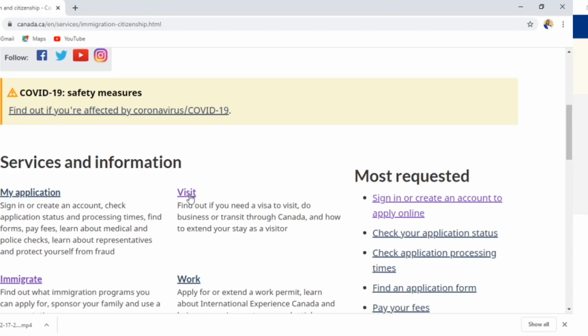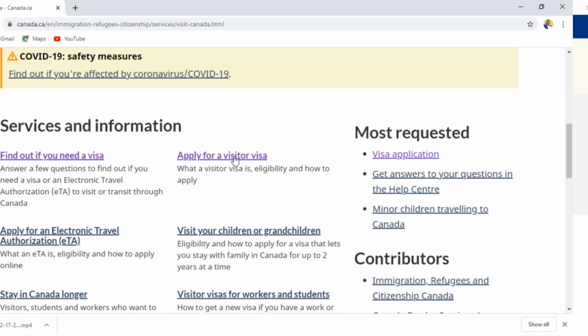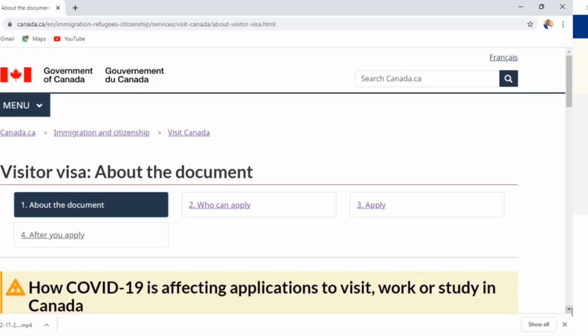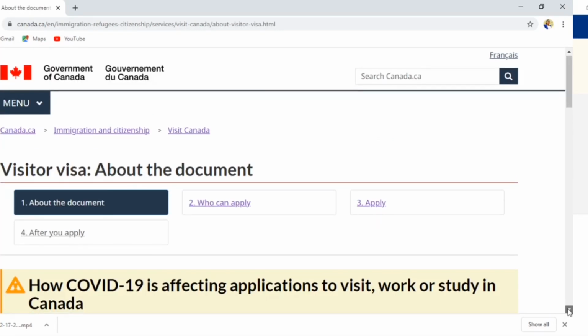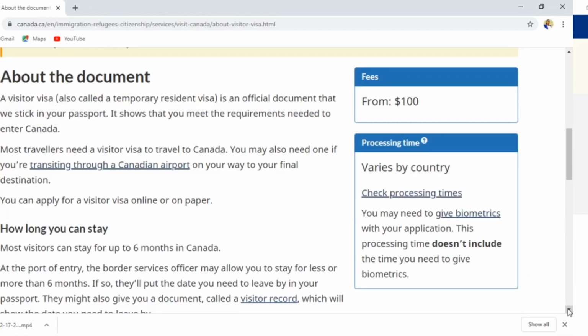Then scroll down to apply for a visitor visa. Note guys that I've created a video on how you can create a username and password if it's your first time navigating the Canadian website. When you get to this page, it's going to ask you to create a username and password. So you just create something that is easy for you to remember. I'll also put a link to that video in the description box so you can check it out.